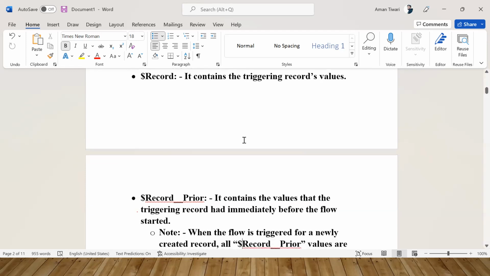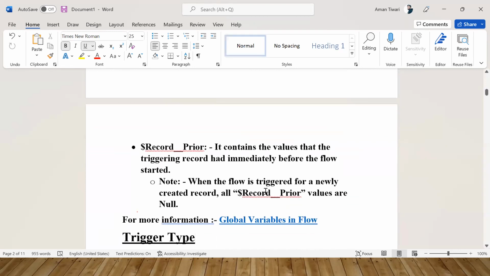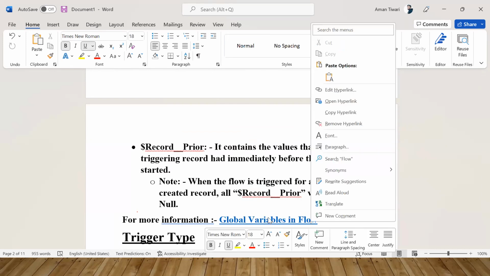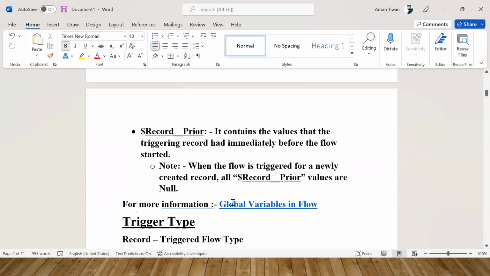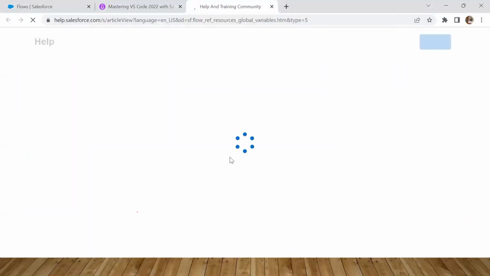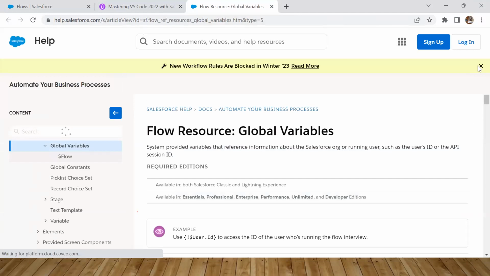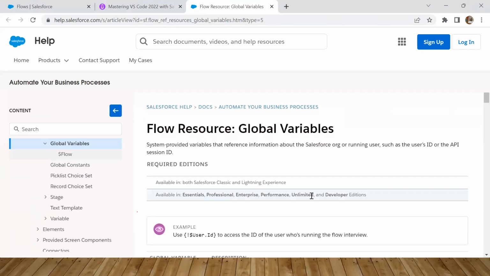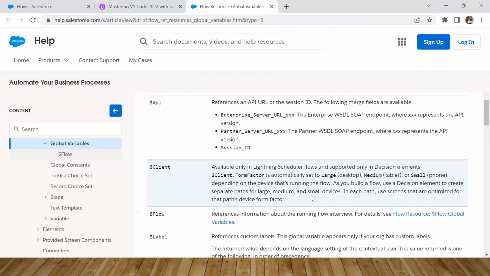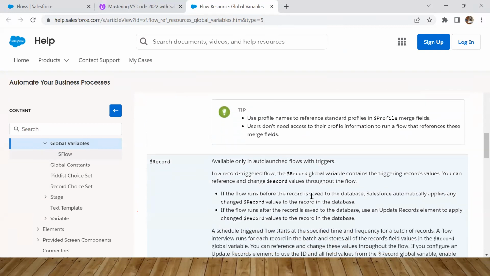Okay, so I hope that helped you understand things. If you want to know more about global variables, you can follow this link. I'll give this link after the session and you can learn more. So I'll show you. This talks about all the global variables that are available. Out of these, for making your learning easier as a beginner, two global variables are important. The first one is record and the second one is record prior. And these are the rest of the global variables that are available.